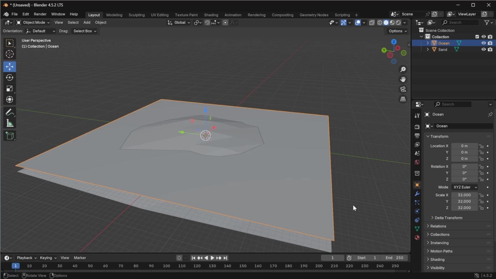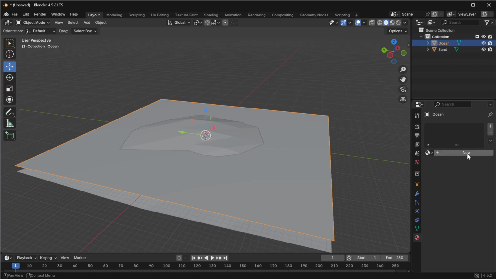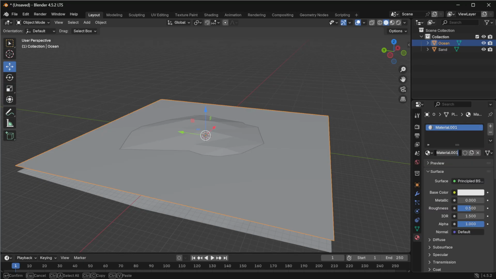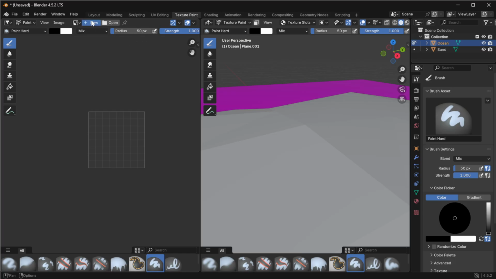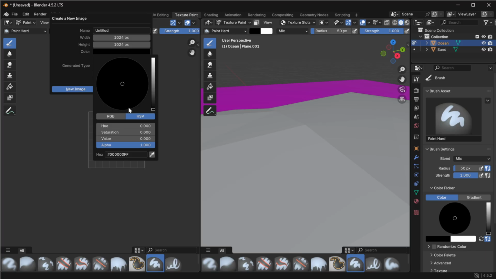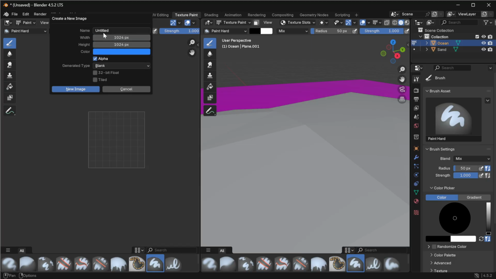And so with our water plane, if we want to make it transparent in Horizon, you go to the materials property, click new. We're going to go ahead and call this ocean underscore transparent. All right, so now that this is called underscore transparent, Horizon will know that it's supposed to be transparent. Now to make it actually look transparent, we can go to texture paint and create a couple quick textures. So we'll go new. We're going to select an ocean color. So we'll select the color blue, maybe a little bit more right there. Nice. And we'll call this ocean underscore BR.